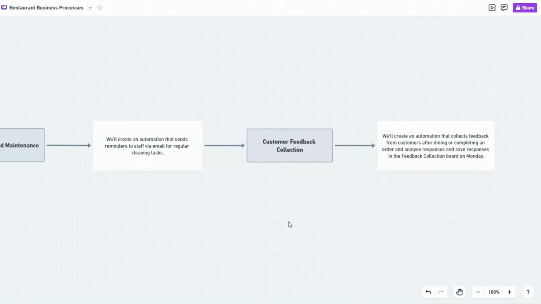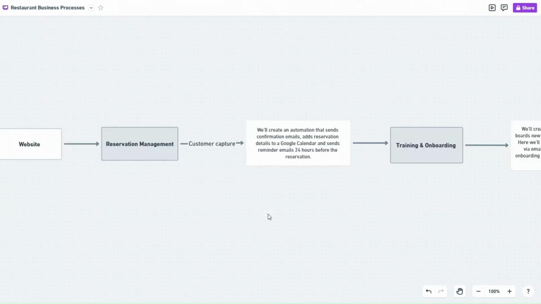And the last process that we're going to automate in this video is a customer feedback collection process, where we'll create an automation that collects feedback from our customers after dining or completing an order and save their responses in the feedback collection board on Monday. These are all the processes for a restaurant business that we're going to automate in this video. We're going to start with the first process, which is reservation management process.